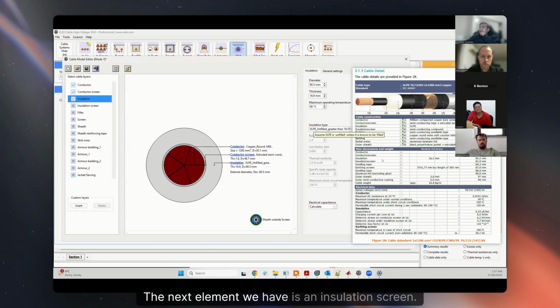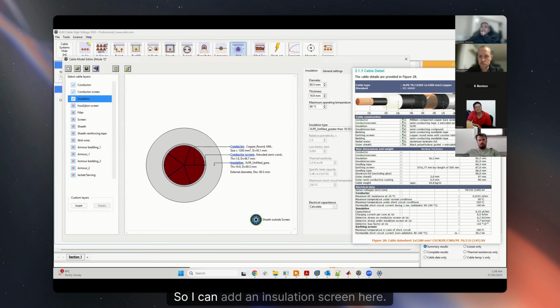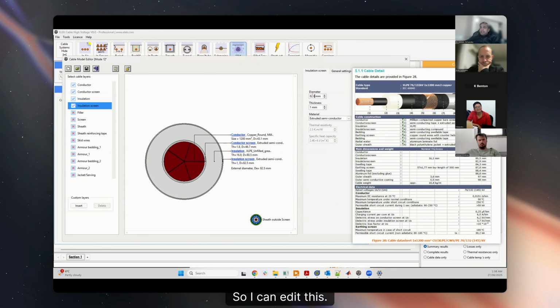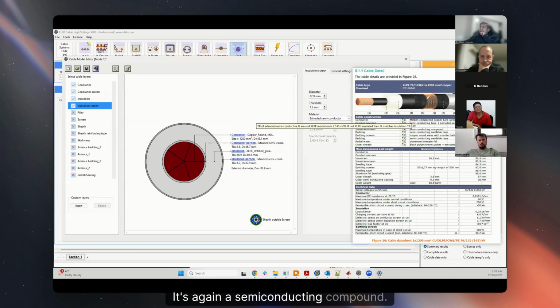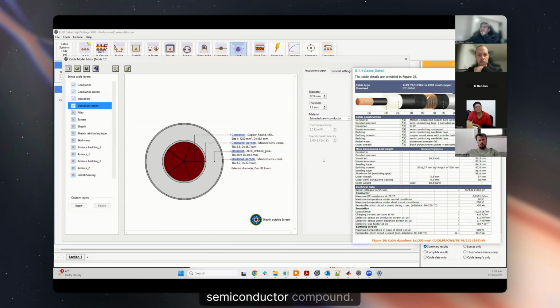The next element we have is an insulation screen. The insulation screen is again a semiconducting compound, so I can add an insulation screen here. The diameter of the insulation screen is 82.9, so I can edit this. The thickness is automatically calculated as 1.2. It's again a semiconducting compound, so I can leave it as extruded semiconducting compound.